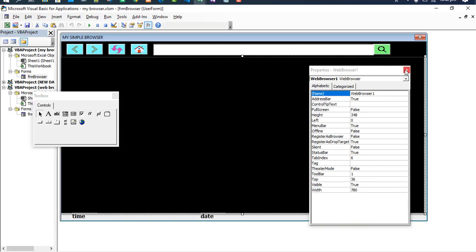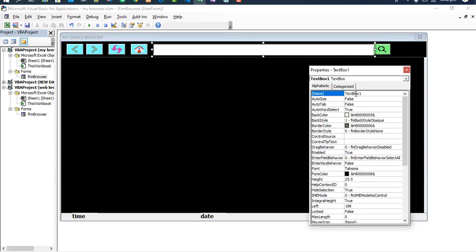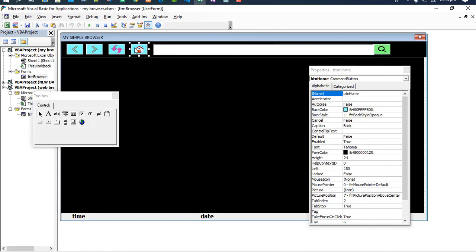Good. So we are now going to code our browser. Let's name the text box as txtURL. Good. So let me see this one. We have the name there. Okay, so everything is intact now. So let's go to the coding side.